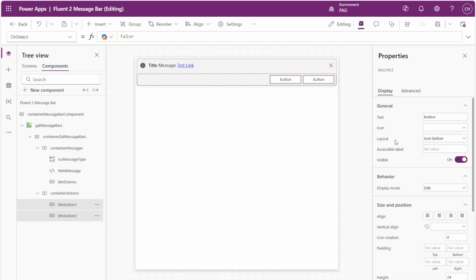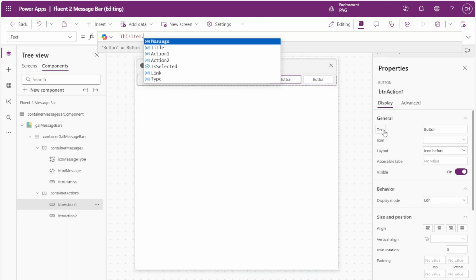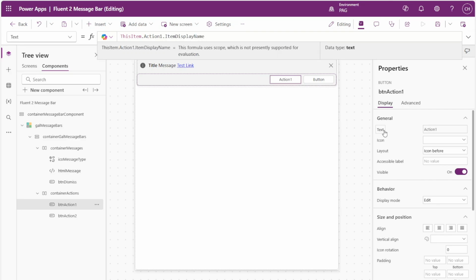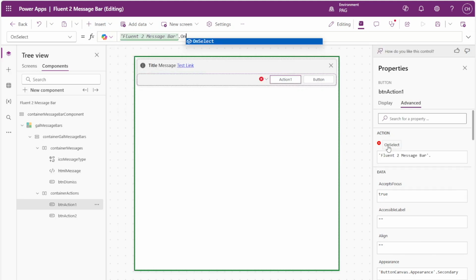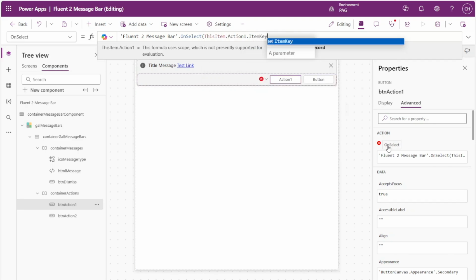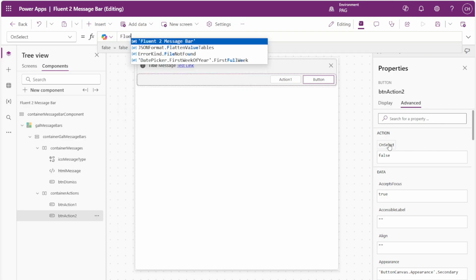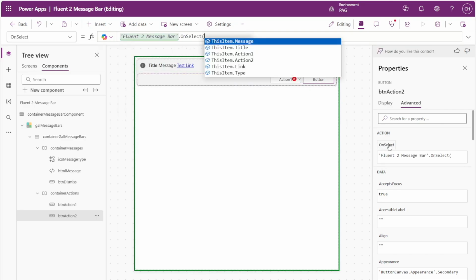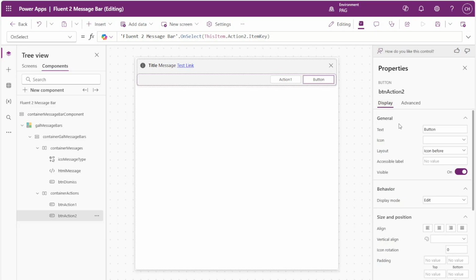Selecting button action 1, we'll go to the text property, and this should be set as this item.action1.itemDisplayName. In the onSelect property of the button, we'll reference our Fluent 2 message bar's onSelect event, and we'll provide this item.action1.itemKey as the item key parameter. We'll go ahead and repeat this for our second action button, being sure to reference the second action button's display name and item key. With both of these buttons, we want to ensure that their width expands to however long the text inside them is.